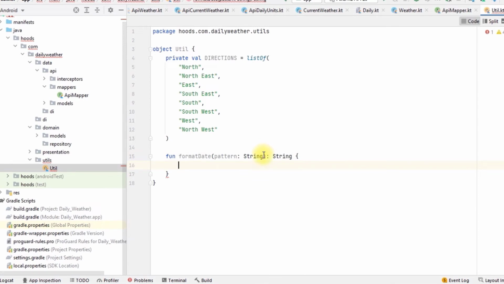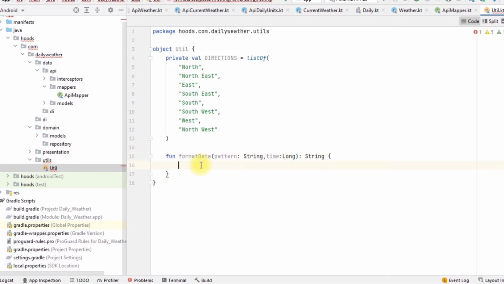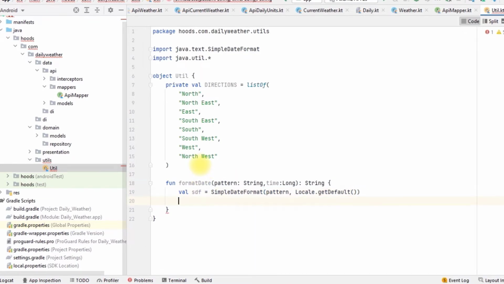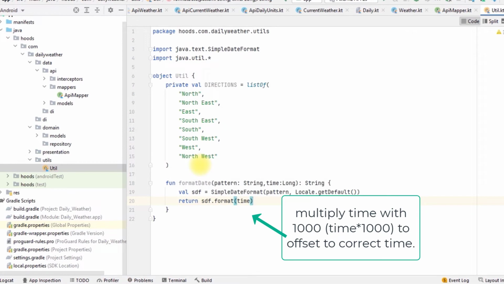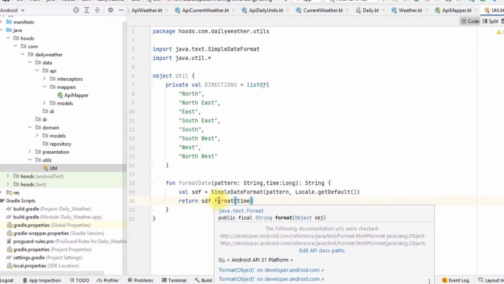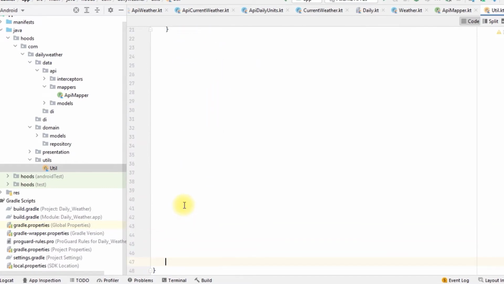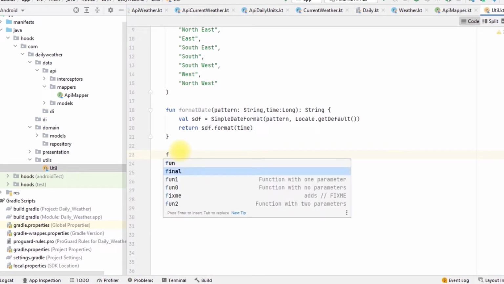Now also we have to pass in here time, and this one is going to be in the format of long. And after that, we can create a simple date format. Now we can return this and format the date and pass in the time. Now after that, we can easily reuse this method. So now let's create and return a wind direction. Let's have some more room here. So now we can create a function which is going to return here.